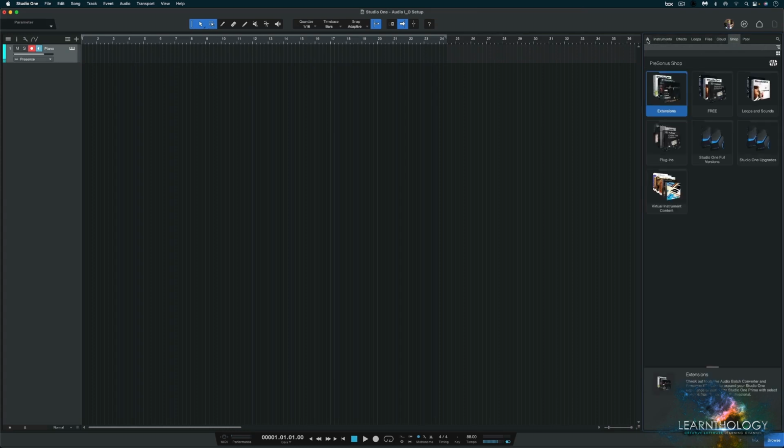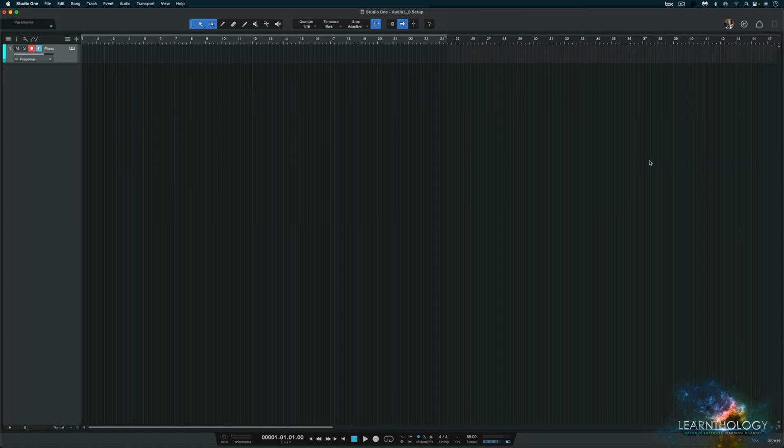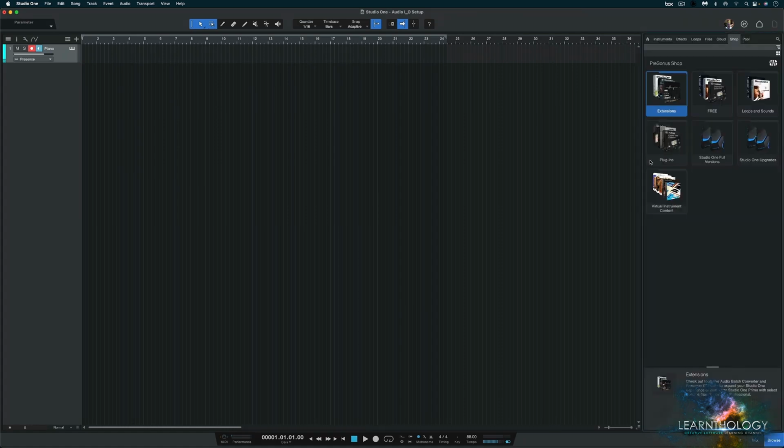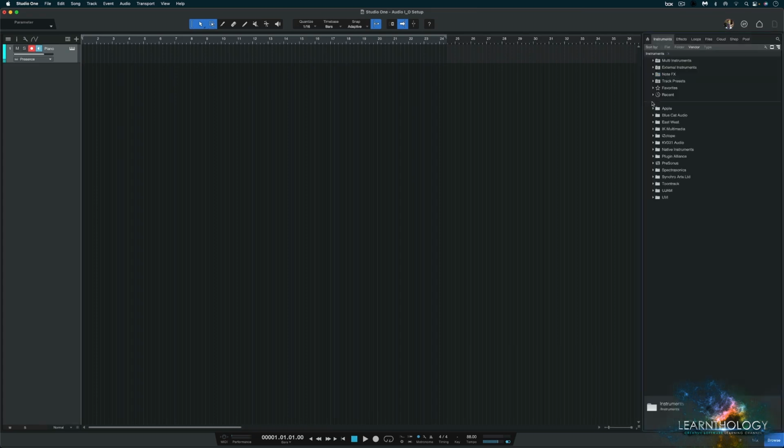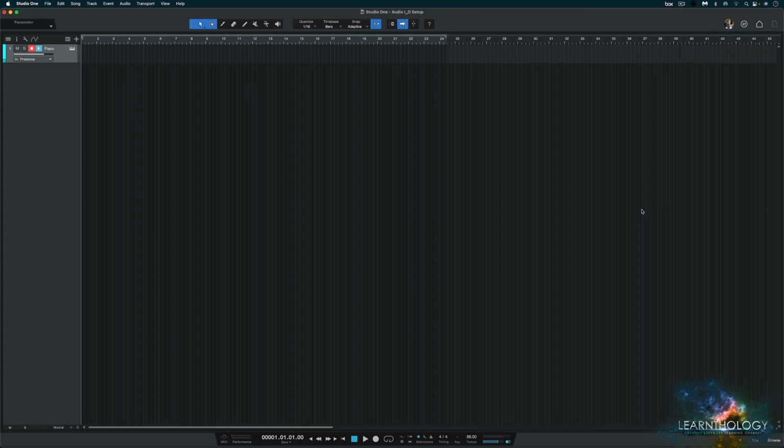And we can get to all of these by shortcuts as well. So F5 will toggle the browser open or close, and it'll open to whatever was the most recently used tab. It's not necessarily the home tab. So F5 toggles the browser to the most recently viewed tab. F6 will jump directly to instruments. F7 goes to effects. F8 goes to loops. F9 goes to files. And F10 goes to the pool.